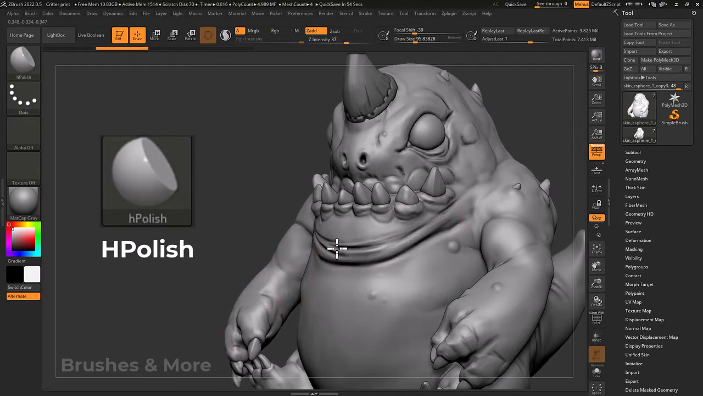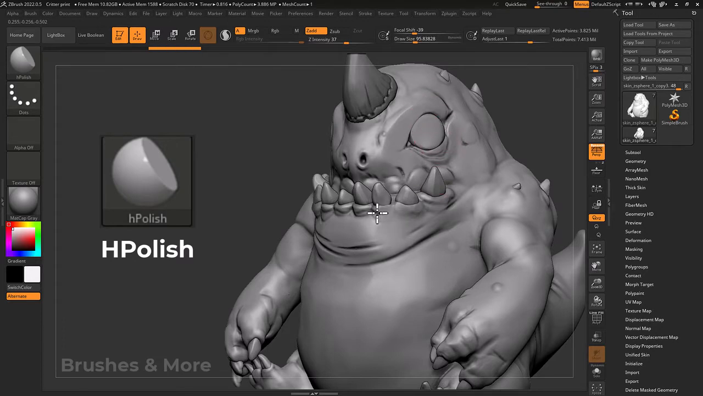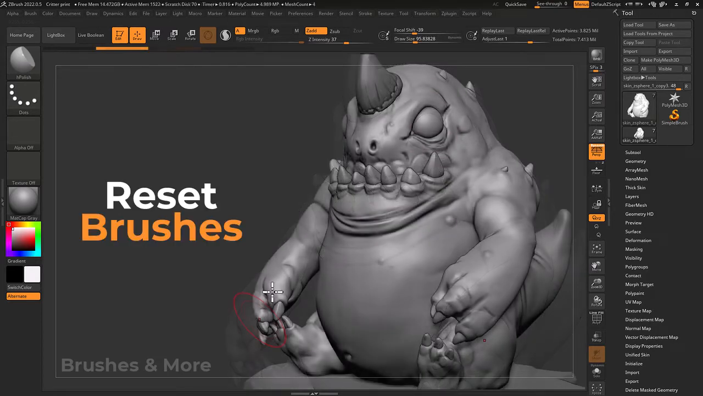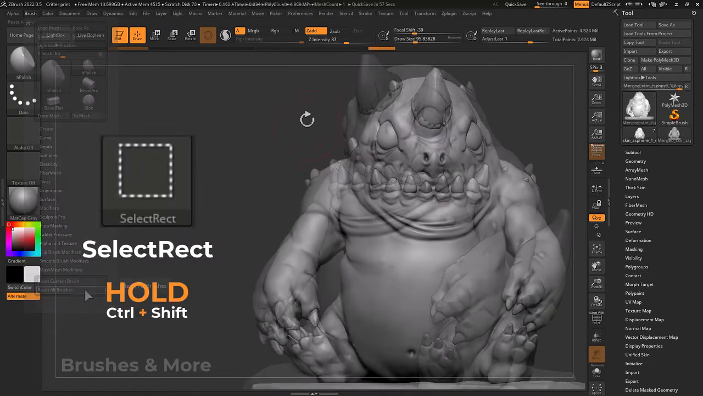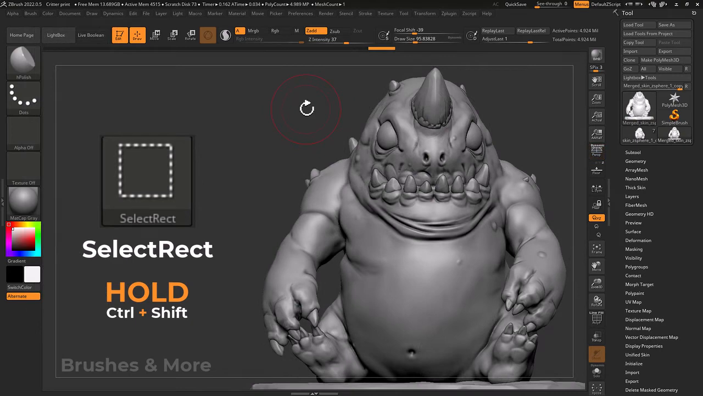The H Polish brush is a stronger version of the Polish brush that clips its effects when meeting another hard edge. This brush is ideal for creating flat areas ending with hard edges. Return any brush to its default settings by opening the brush menu and navigating to the bottom and pressing the Reset Current Brush button. You may also press the Reset All Brushes button to reset all of your brushes to their default settings. Isolate a portion of your mesh for focus work with your selection tools.